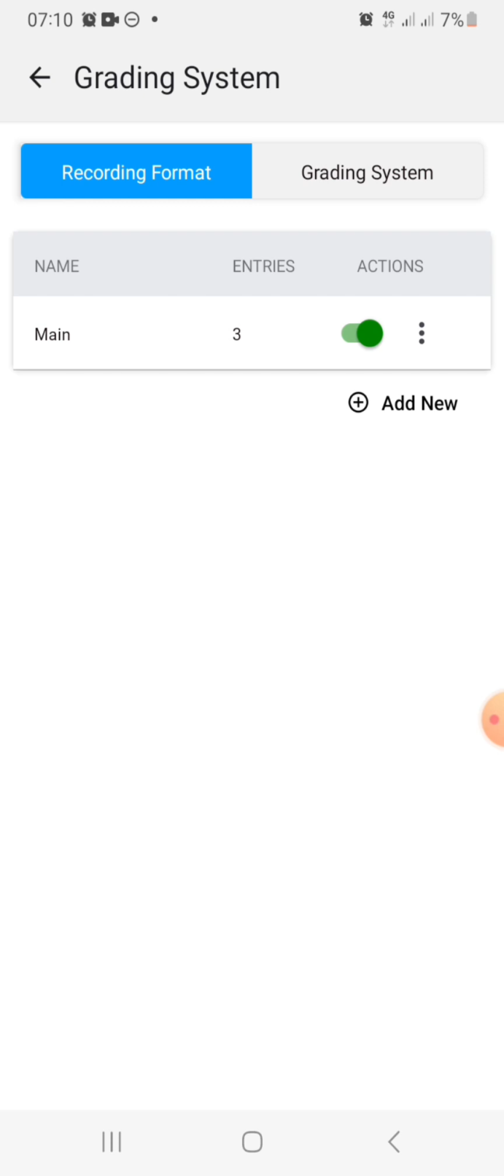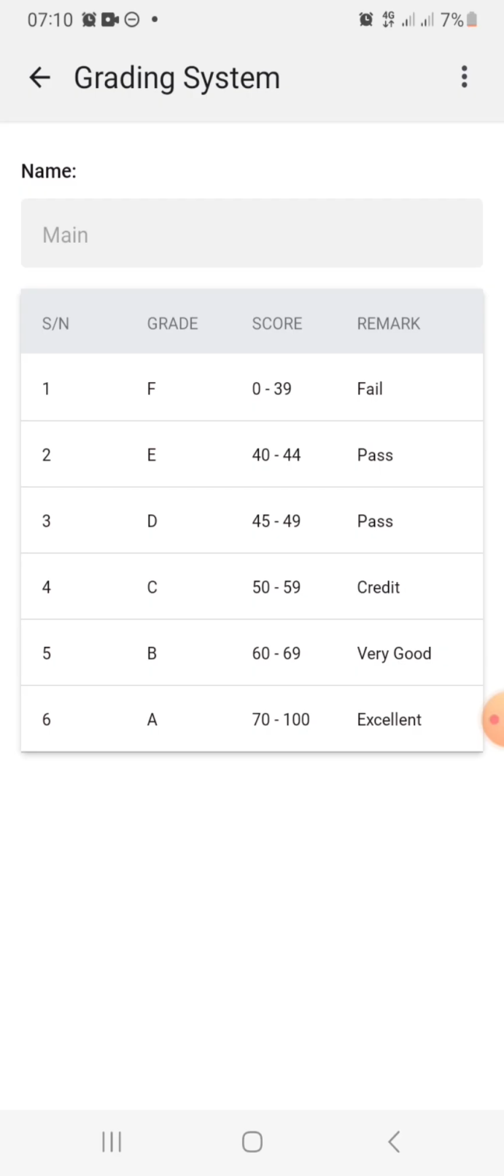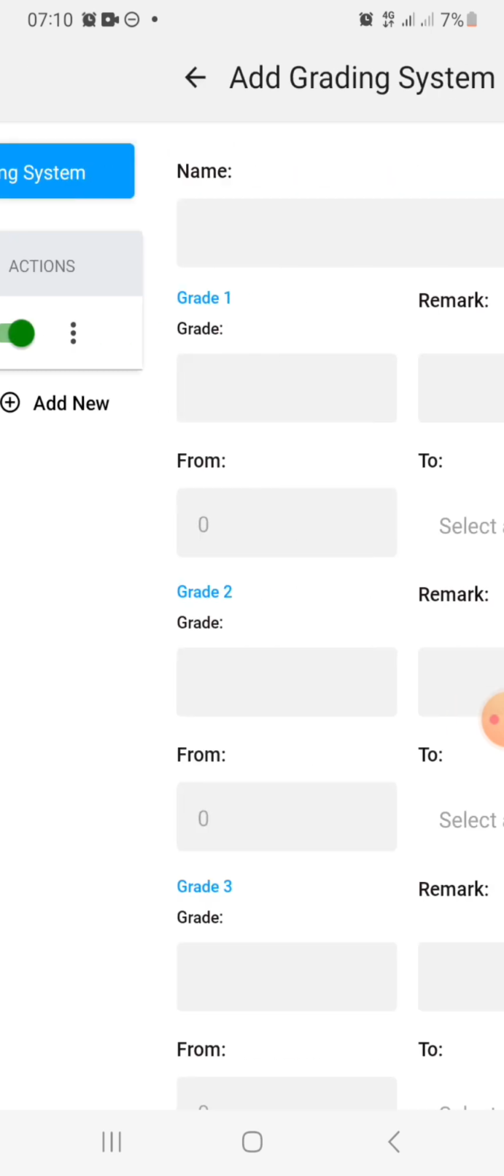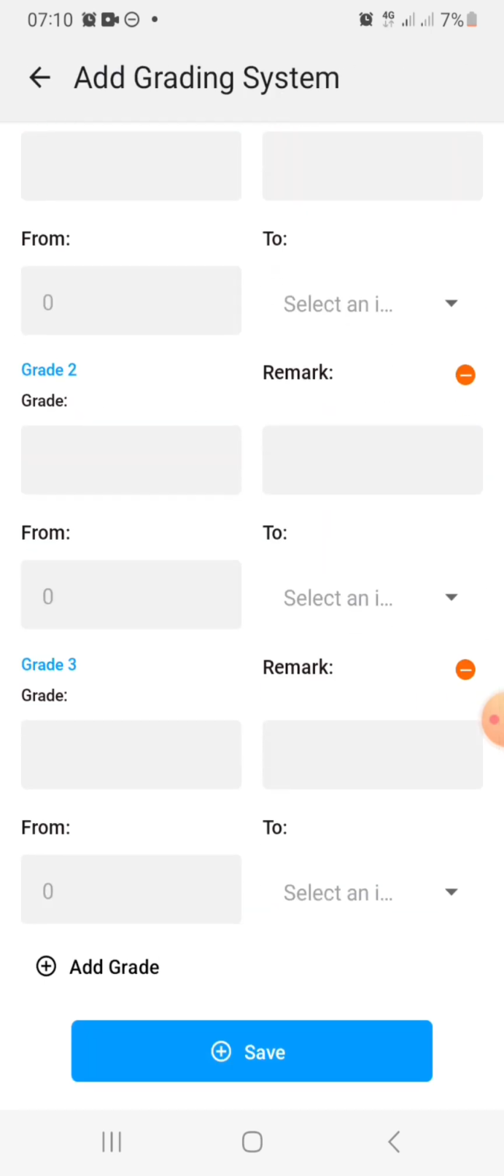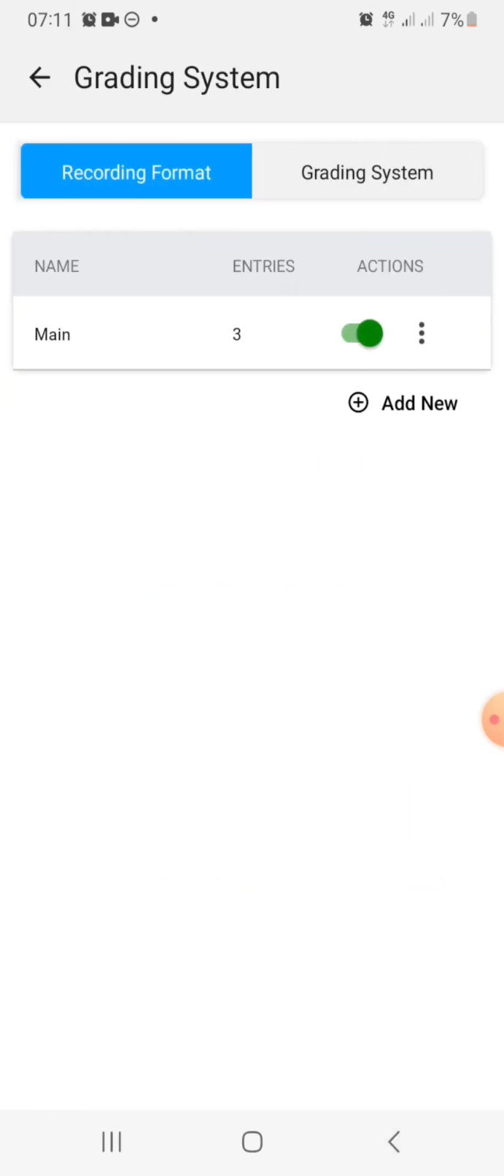So that's that about the recording format, and the same thing with the grading system. You can just view the one created already. I have grades A to F, with ranges such as 0 to 39, from excellent to fail. If you don't have any, for the first time this will be blank for you, and to add, you just click on add new. This will display a form where you can fill in your own school requirements, and the same thing applies to the recording format.